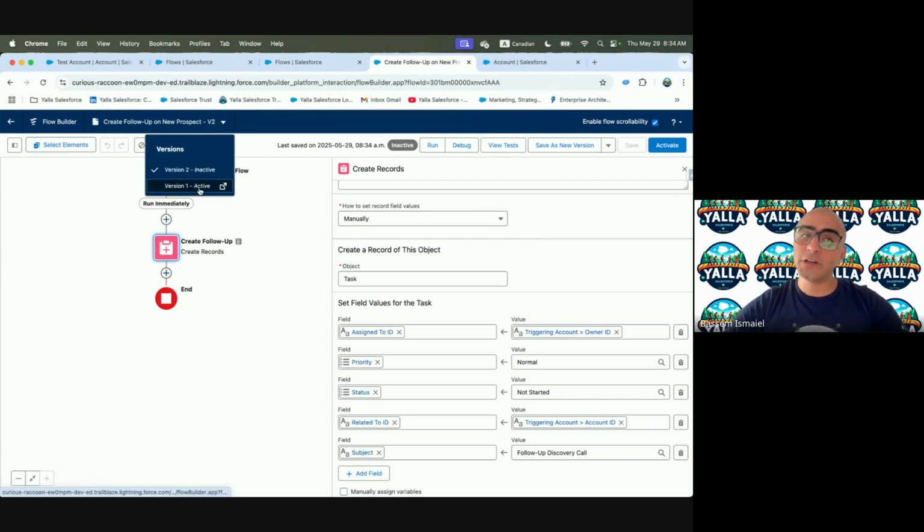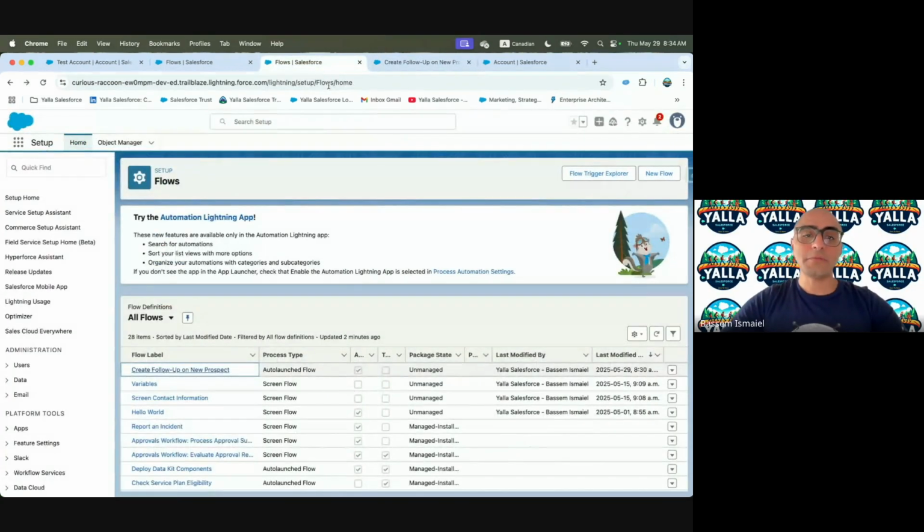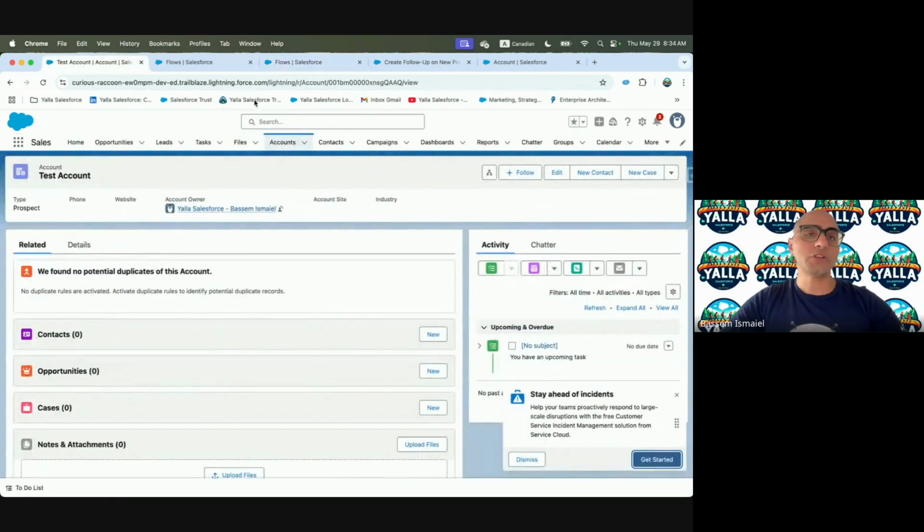This is the active one. So if I created another account, it will still create it without subject. So in order to make this in action, I have to activate version number 2. So if I came back in here, back to the flows and the same window that we were showing, you will be noticing now we have two versions of it. This one became inactive and this one became active.